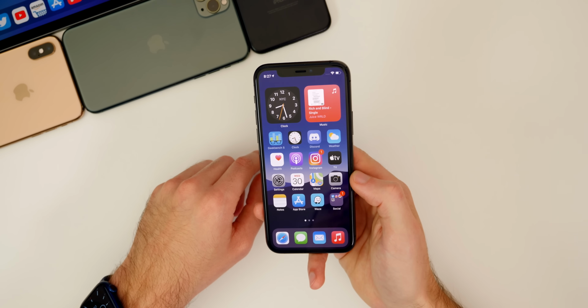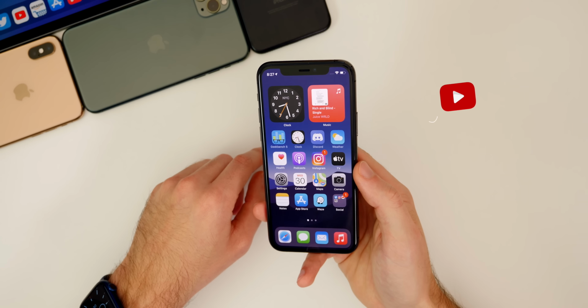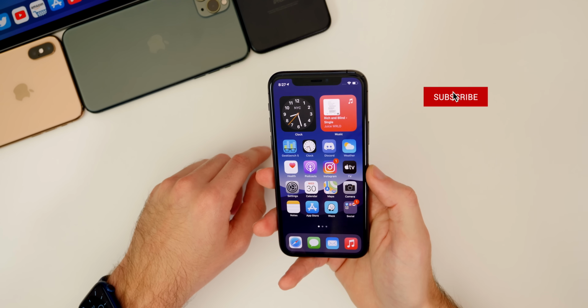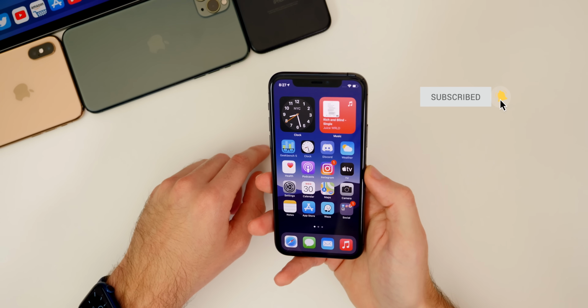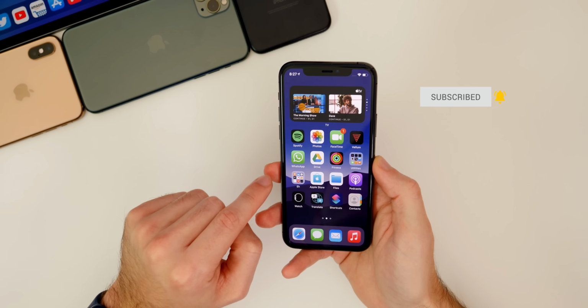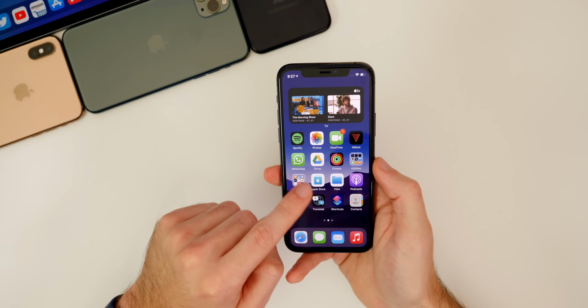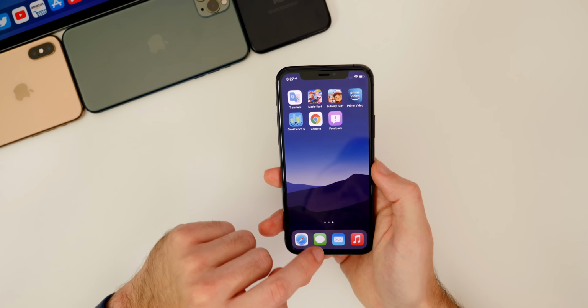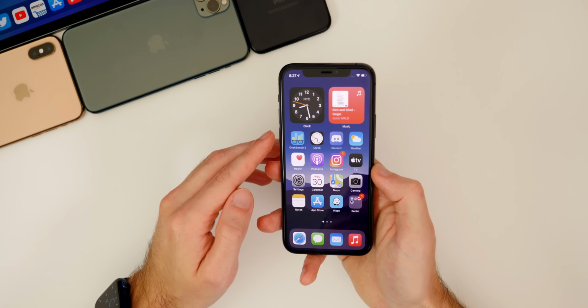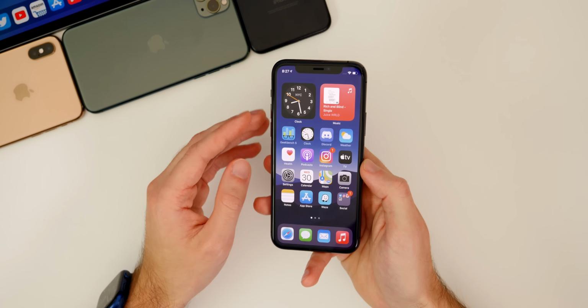Now, as far as performance goes in 14.2 beta 2 over the past couple of days, I've actually noticed a pretty noticeable improvement over beta 1. So I've been playing some games here on this device. I've been playing things like Call of Duty Mobile. I played Mario Kart as well. And I've actually noticed that things seem to be a little bit less choppy than beta 1.